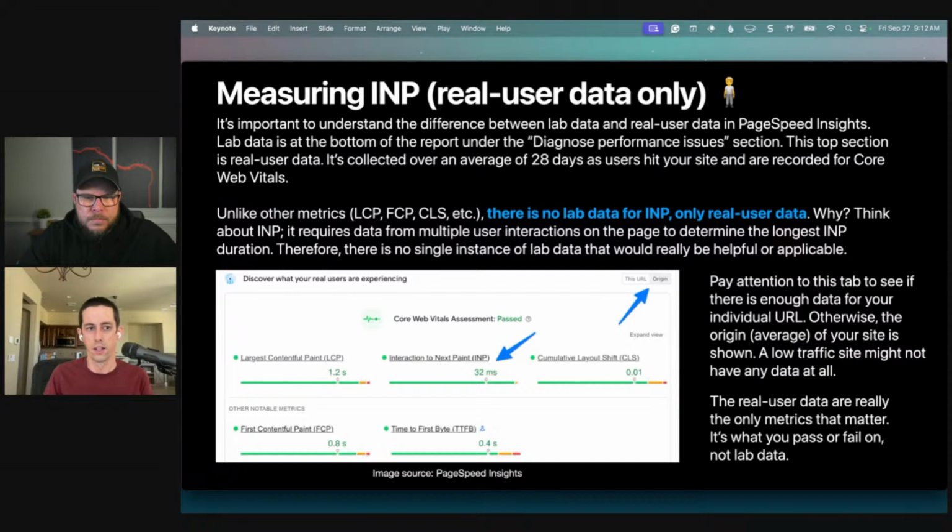And when you think about why, it makes sense, because it requires data for multiple user interactions on the page to determine where the longest INP duration is. Think about a contact page: you have multiple elements kicking off. You have a mobile menu at the top. You maybe have a slider going back and forth. There's lots of things that could cause INP in different places, and one might be slower than the other. So it's hard to just say, like with LCP, you have one LCP image, and that's where they're measuring that for the lab data. Whereas with INP, it could be this or that, and they're looking at all of that over time. So that's why there's no lab data.